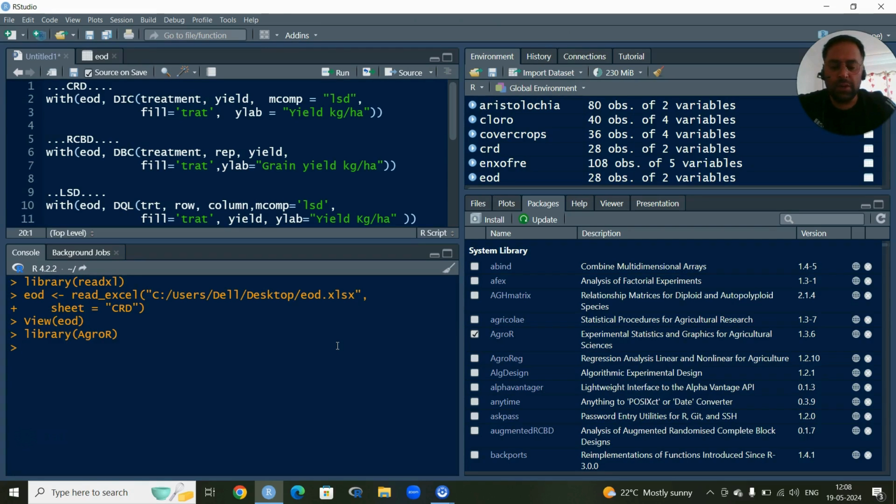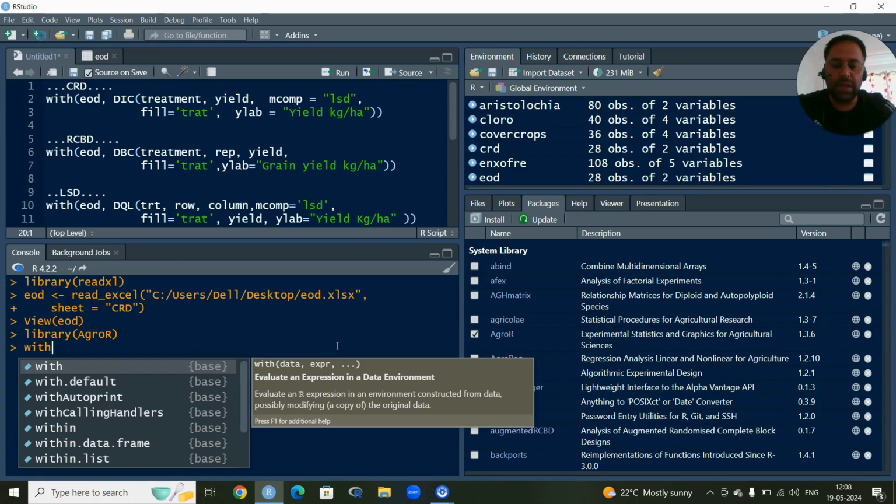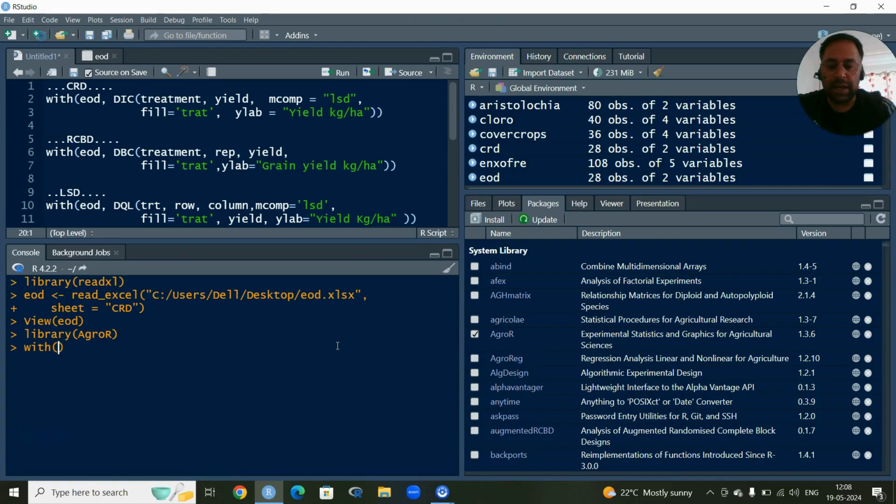So in order to perform the analysis of this CRD, or rather RCBD or LSD also, so let us begin with the CRD. So the first thing is, whenever you are using this library, once you have imported the data set, you have to start with a default function, that is with. You can see it evaluates an expression in the data set, then put a bracket here. Then we need to write the first thing, that is the name of the data set. The name of the data set in this case is EOD. Then after that, you have to write the default function of a particular design. In AgroR, DIC is the default function for performing the analysis of CRD, that is completely randomized design.